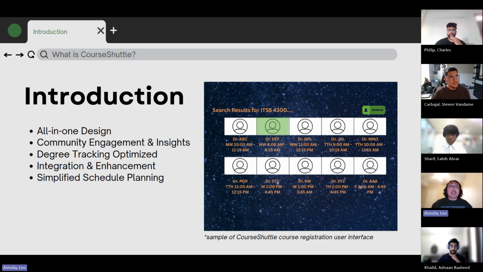We want to integrate and enhance the current systems of UTD, such as the tracking done by Galaxy and Orion, as well as the general layout from Schedule Planner. We're going to use all of these tools to create the best, most simplified design for UT Dallas students and hopefully more students in the future.